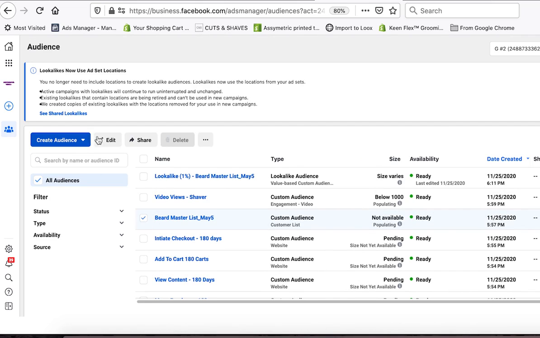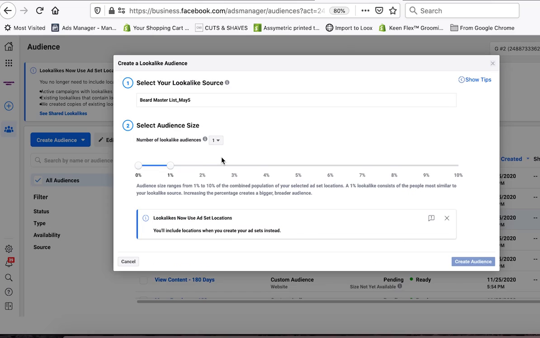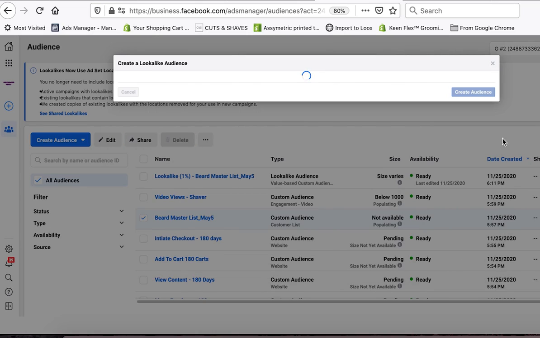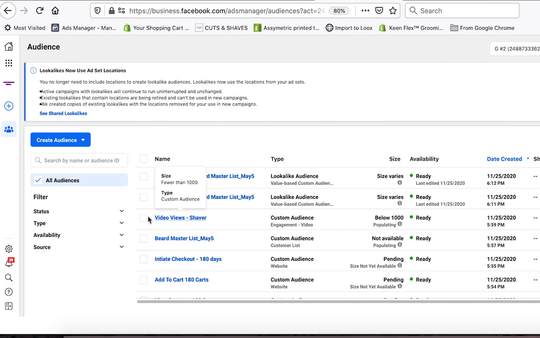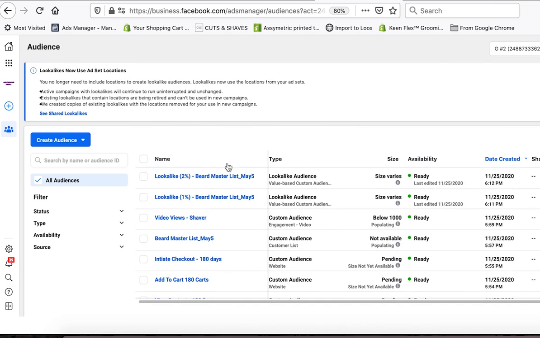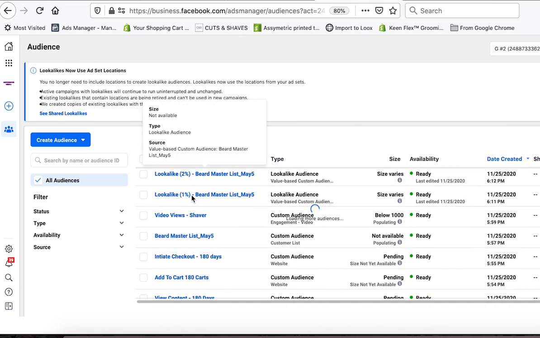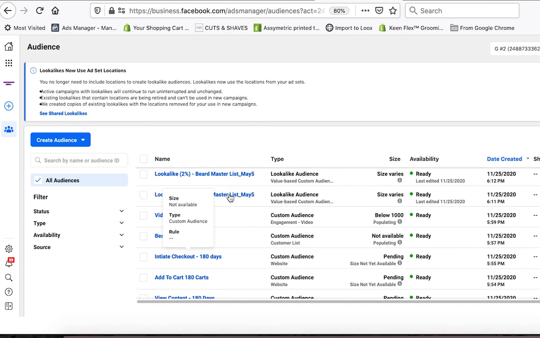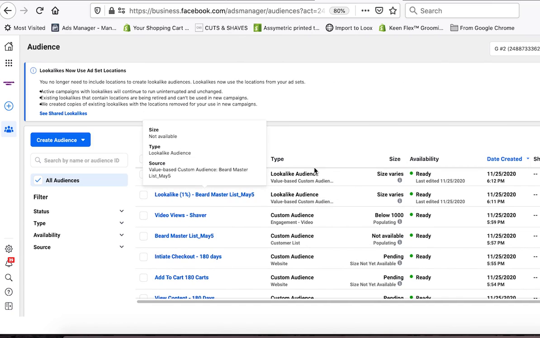So I'm going to grab this again, click create lookalike, bump it up to 2, and click create. Then I'll just keep doing it over and over again until I reach 10 different audiences. Now I can test these audiences to see if they will resonate with my offer. So now I have new people to target instead of relying on interest.